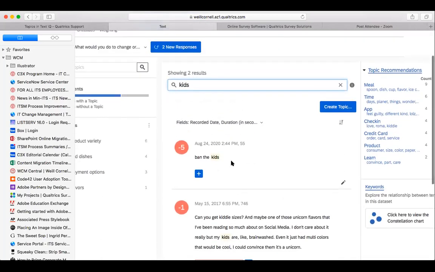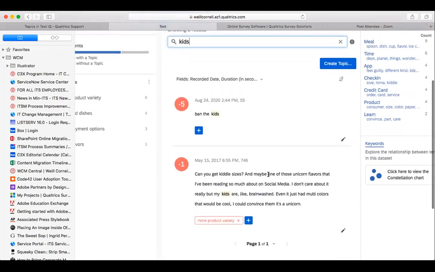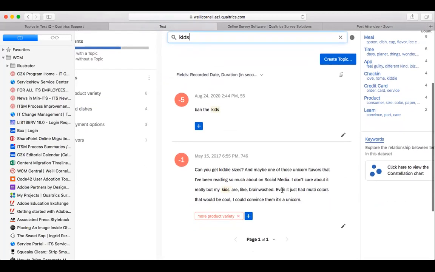Okay, so we've got one saying they want a no kid zone. I don't know if that's going to happen because this is a family-friendly restaurant. And then this person is asking, can you get kiddie sizes? And maybe one of those unicorn flavors that I've been reading so much about. I don't care about it, but my kids are brainwashed. Even if it just had multicolors, that would be cool. I could convince them it's a unicorn.